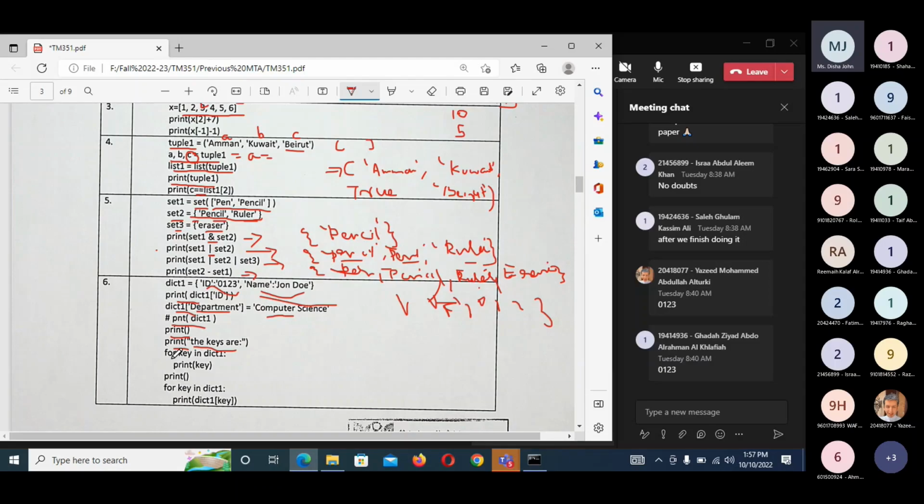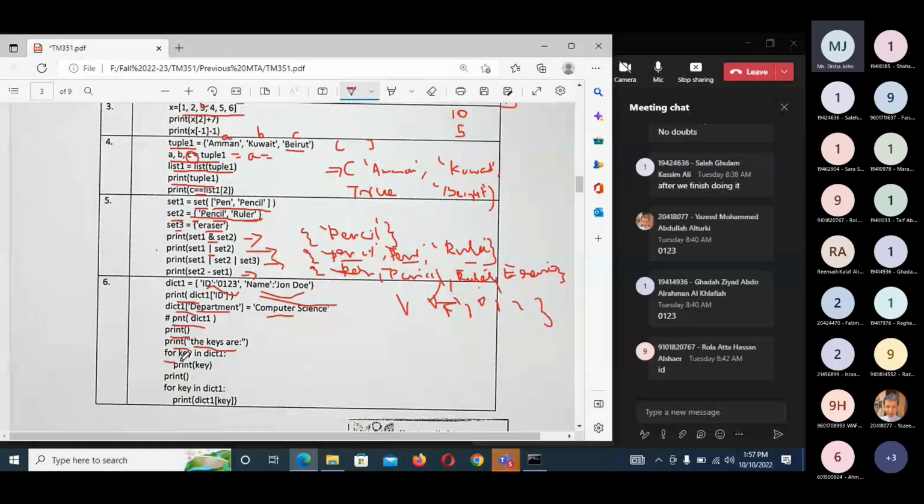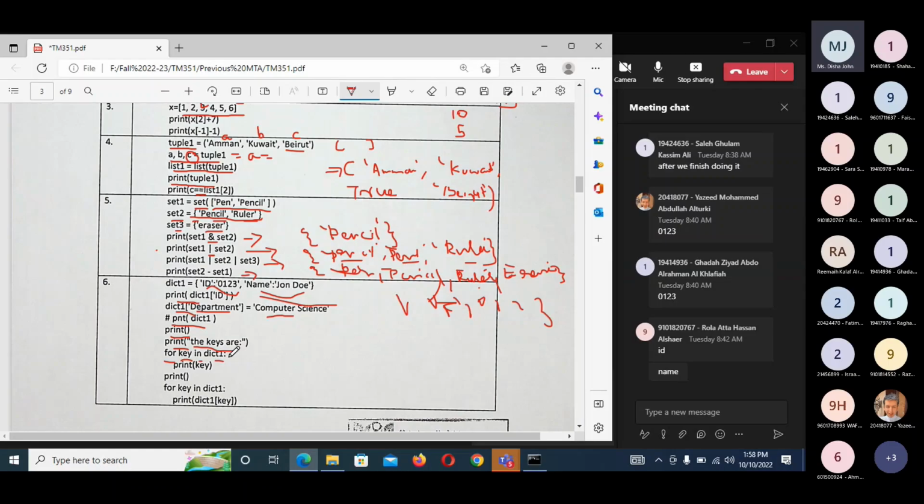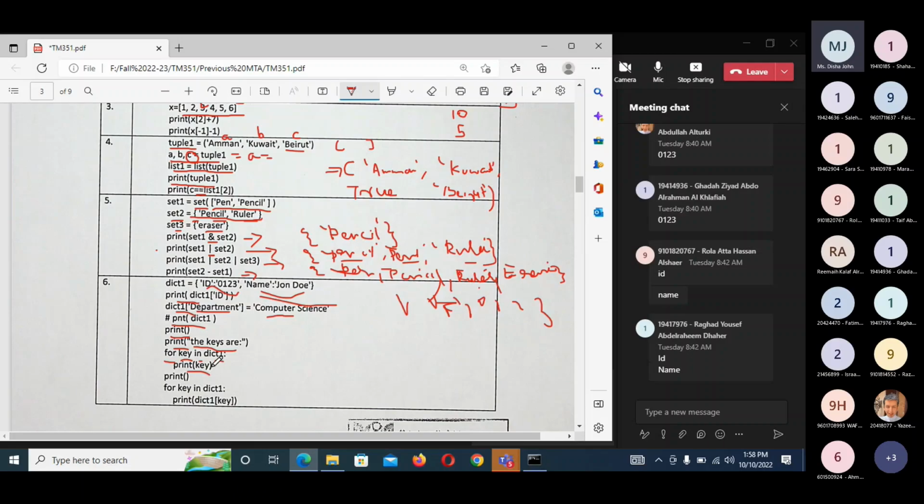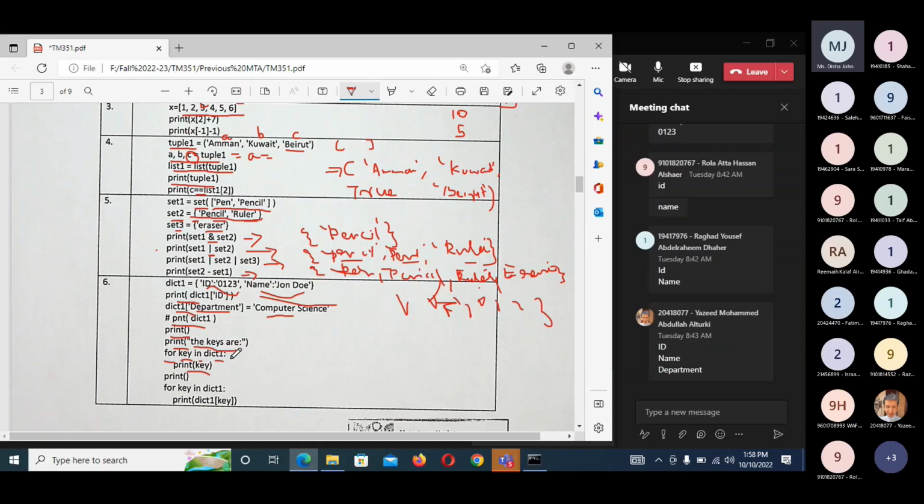How do you write the for each statement? You use the keyword for, then define a loop variable. Here the loop variable is key. Then write the keyword in, and then the name of the dictionary, dictionary 1, and then print the loop variable. Here we are printing the loop variable key, so it will print all the keys inside the dictionary. Initially the variable key will refer to the first key, then in the next iteration the second key, and then the next key. In this dictionary we have 3 keys, so in each repetition it will print one key at a time.